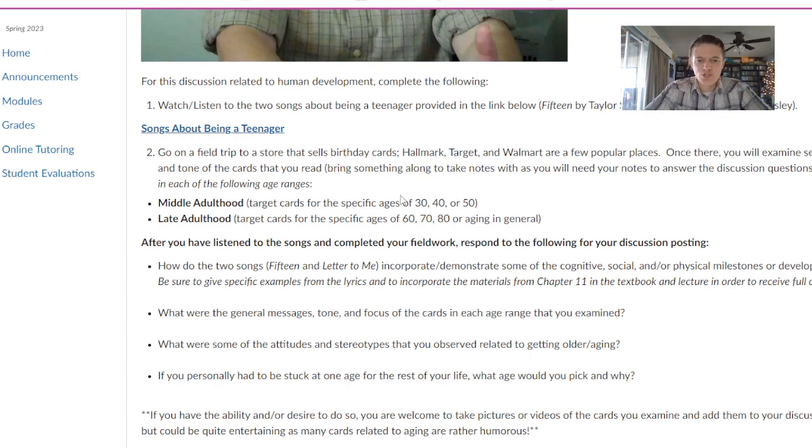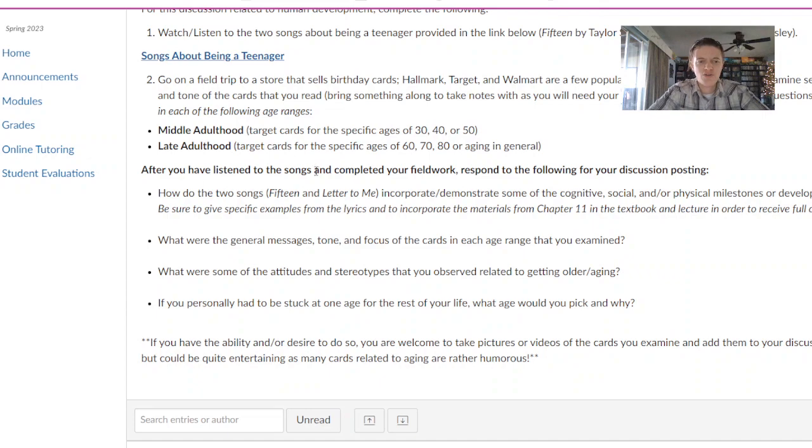You're welcome to find them virtually, or you can go to a store like a Walmart, Target, Hallmark, a grocery store, CVS, anywhere that sells cards. And then you're going to answer these questions. You're going to talk about how you can relate the songs to the materials that we have. And then you're going to look at the cards that you examine. What were the tone and focus and range, stereotypes? And then just for fun, if you had to be stuck at one age for the rest of your life, what age would you pick and why?